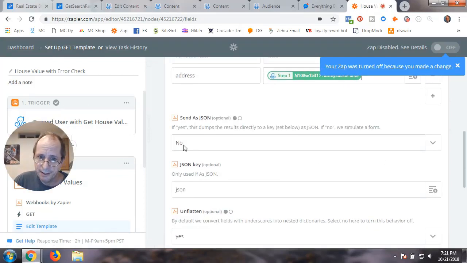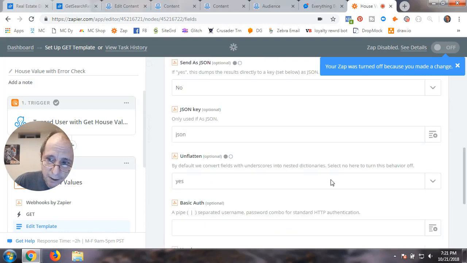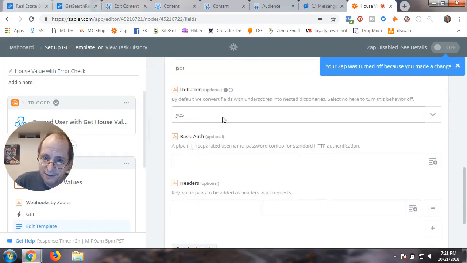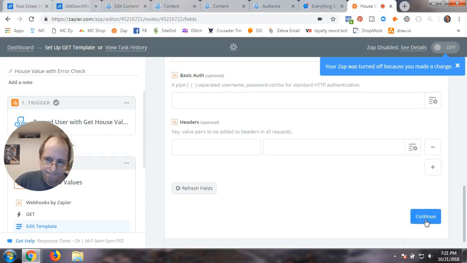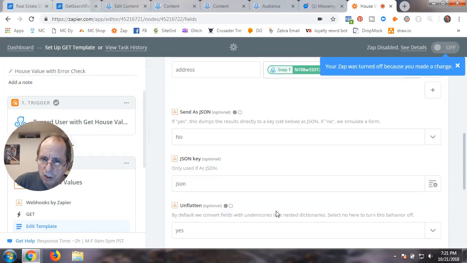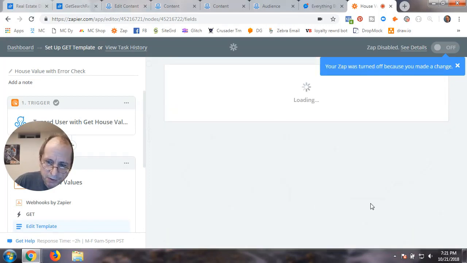Send as JSON, you're going to say no. You're going to leave the default as no. JSON key, you're going to leave it in lowercase JSON, just like it is. Unflattened, yes. And so you're going to leave that default, and you're just going to leave this blank, and the header is blank, just like that. So that's all you're going to have to the call to Zillow to its API.